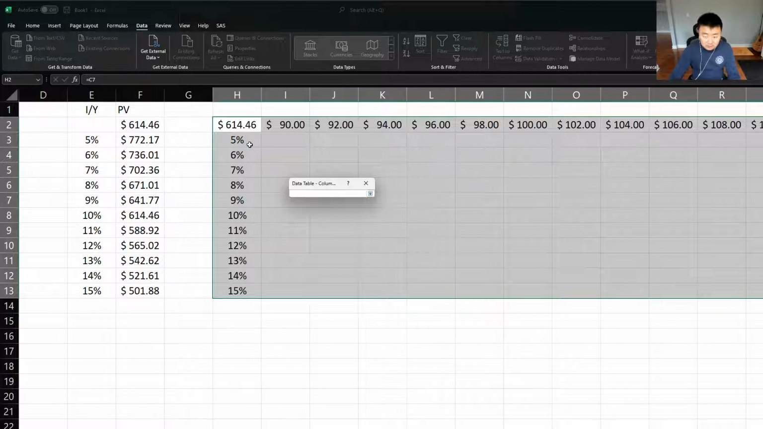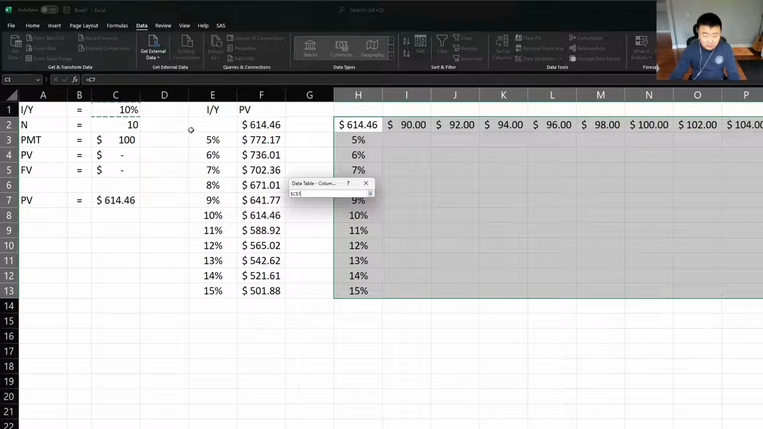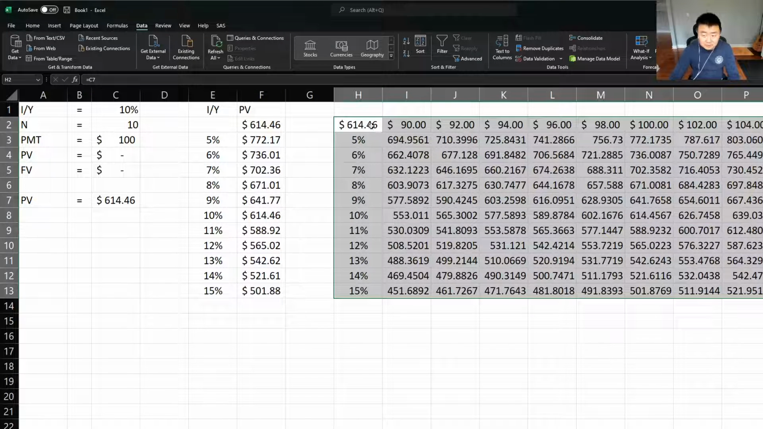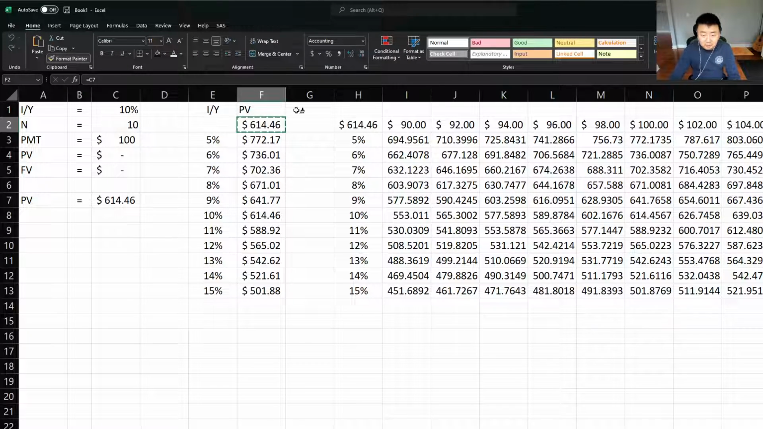So the column input cell is the input you want to use for the column, which is here. That is going to be I/Y. And the row input cell is the cell you want to use for the row input, so it's going to be the payment. Then I hit OK. Everything should be populated, and then I need to paint the format.